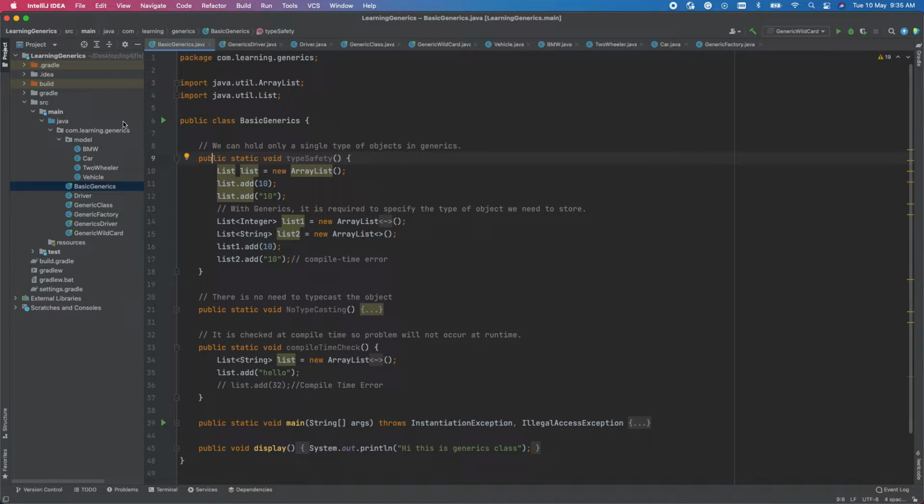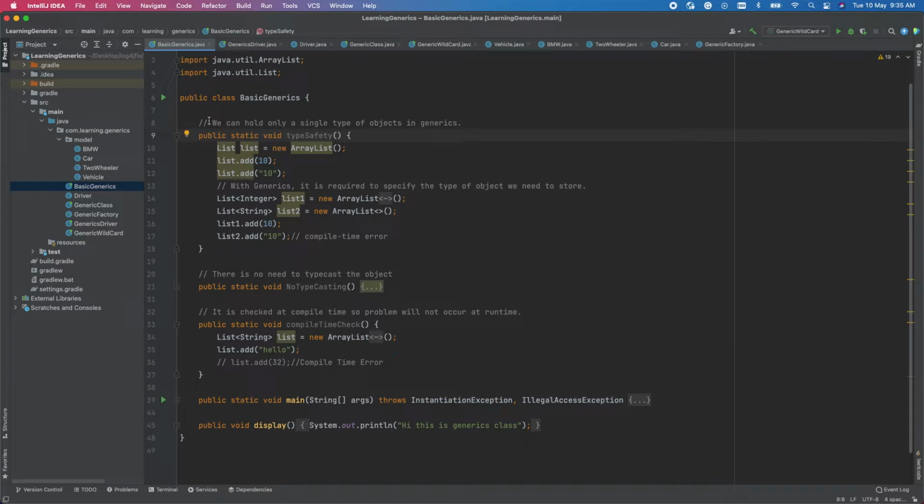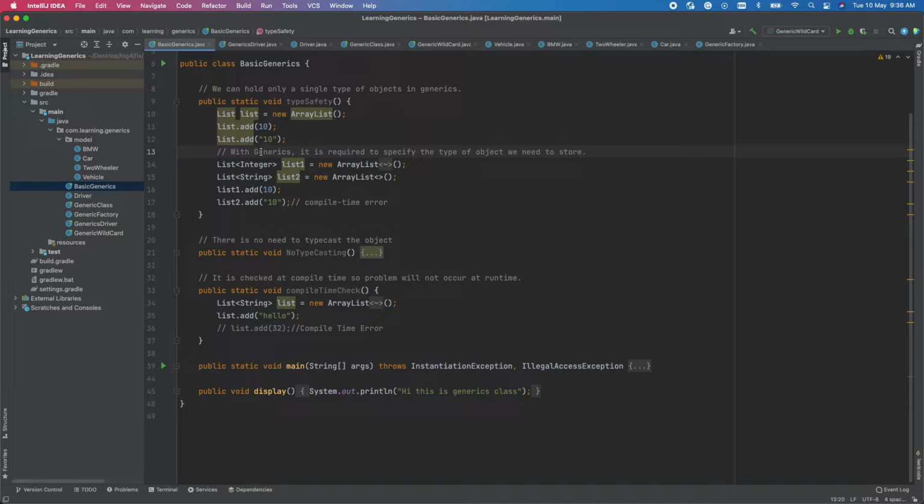I've created one class, a basic generics class. Here I'm trying to show what type safety means in generics concepts. Here you can see this is an ArrayList and it can hold any type of object. It can hold an integer here, and a string type here. So there is no type safety here. But with generics, it ensures type safety: if I have declared a list of integers, it ensures that we can only store integer data types in this list.